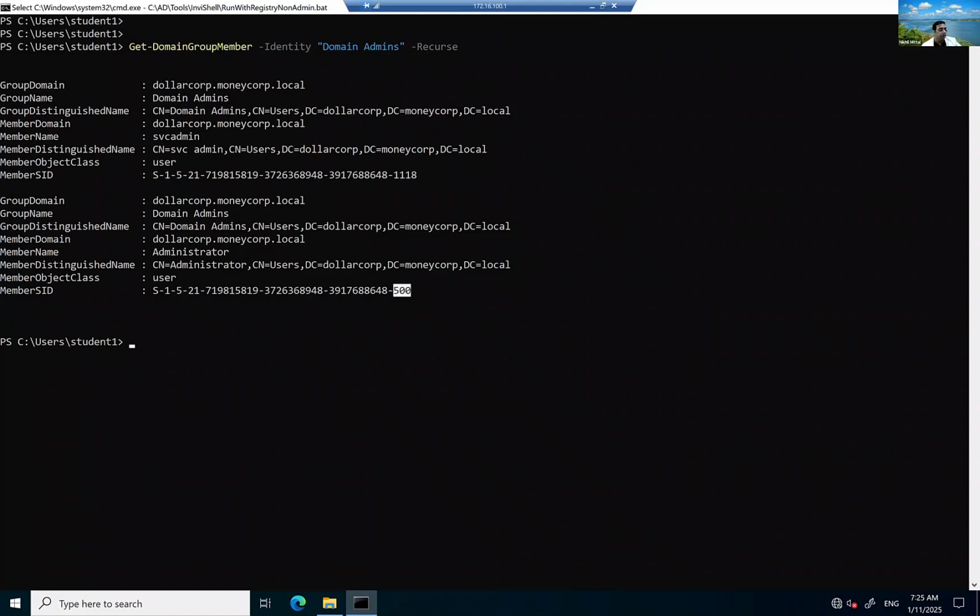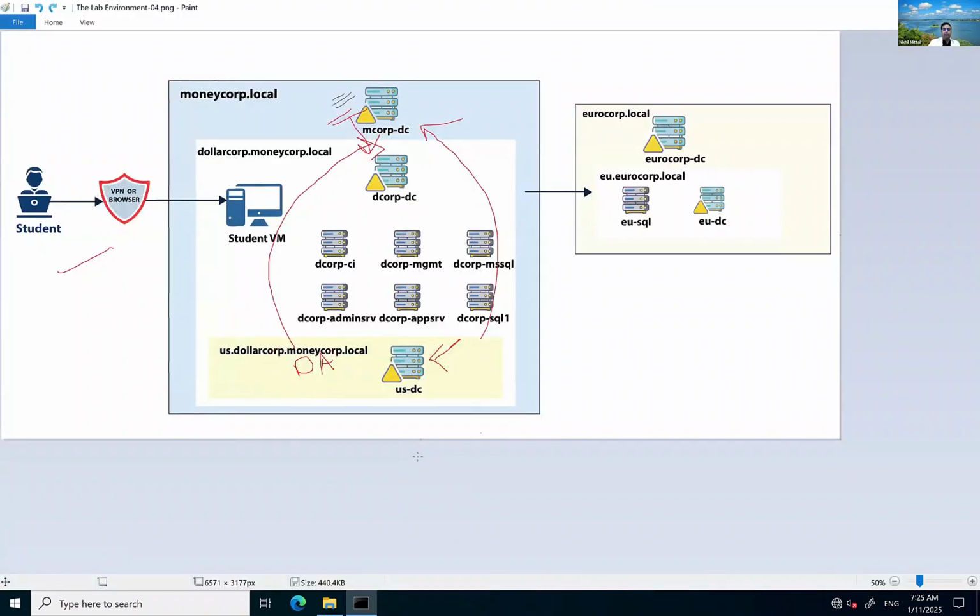The question is, if let's say the US domain in MoneyCorp is compromised, does that mean that MoneyCorp.local is compromised as well? Yes. That is why a forest is considered a security boundary. Within a forest, if you compromise this, someone can move from here to here and then from here to here, just with a single Rubeus command or any other tool for that matter. So if a single domain is compromised, the entire forest is gone for good.